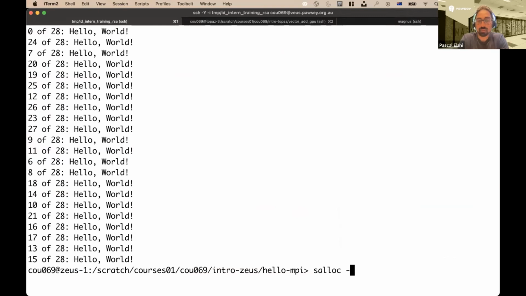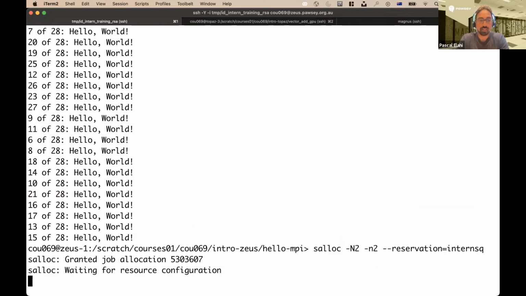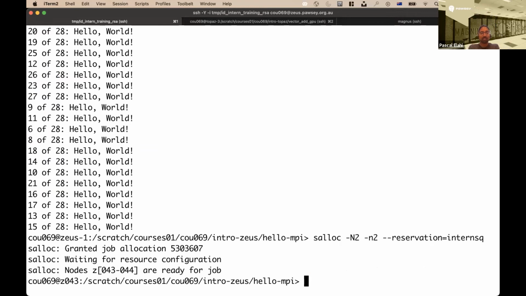So we can do, let's do 2 nodes. Let's do 2 tasks per node. So this is salloc. Obviously, you're going to have the reservation that I want to use. And then you can see I'm waiting to get those resources. I suddenly have resources, and suddenly I'm back to command prompt.